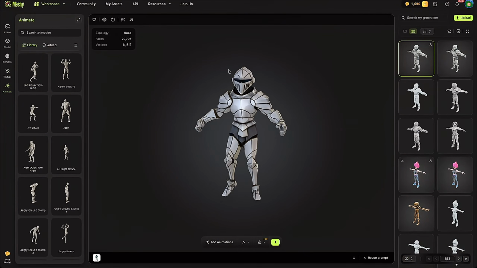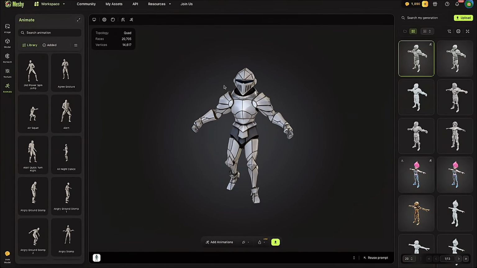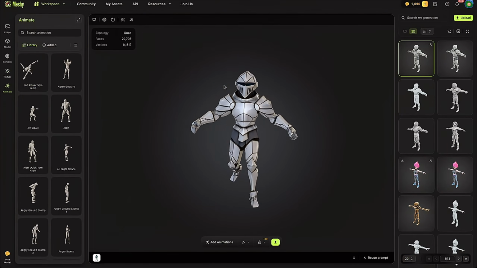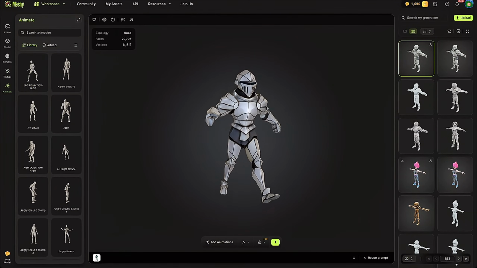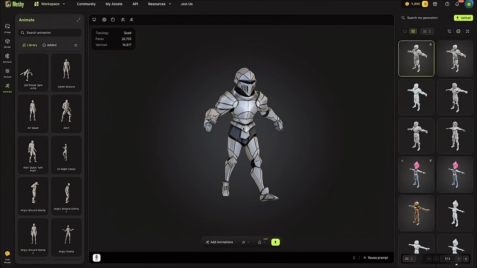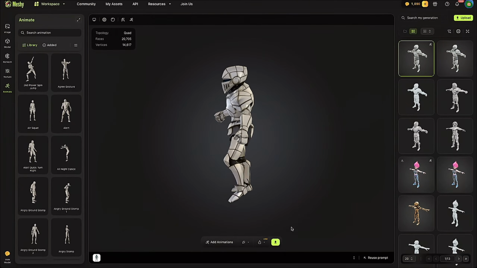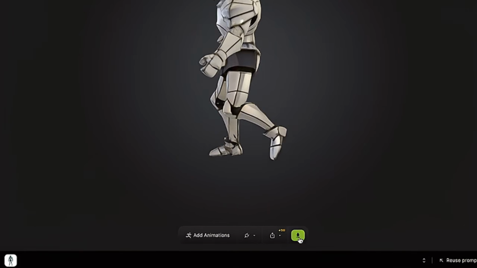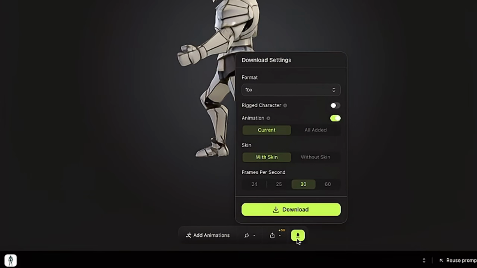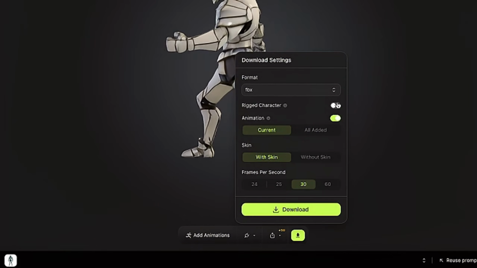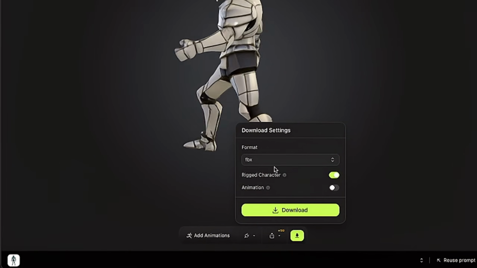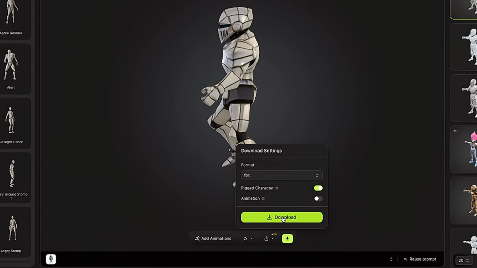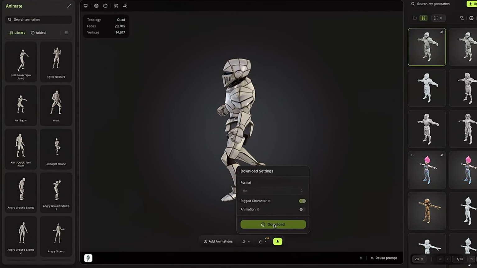This rig that is generated by Meshy is not the same as Roblox needs. And next I'm going to show you how to convert it to the R15 rig needed for Roblox. So for doing this, first we need to download our model. Click this download button. Select rigged character. We don't need to export animation, so rigged character is enough for us for now. And click download.